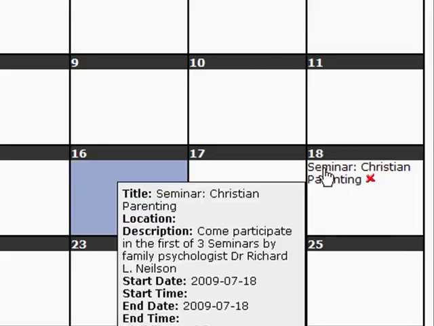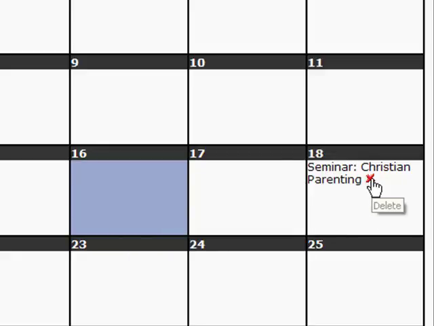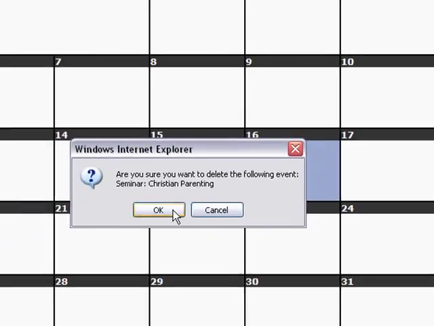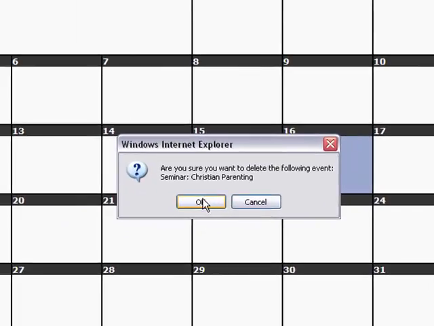And I can either click on this here on the 18th to edit it, or I can click on the little red X to delete it. And I'm just going to go ahead and delete this to show you how that works. You just hit the little X and a pop-up window warns you that you're about to delete it. You hit OK and it's gone forever.